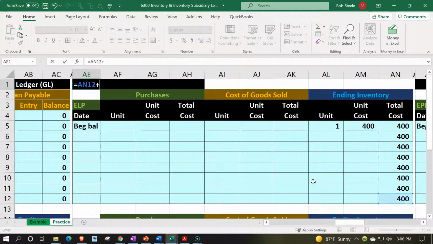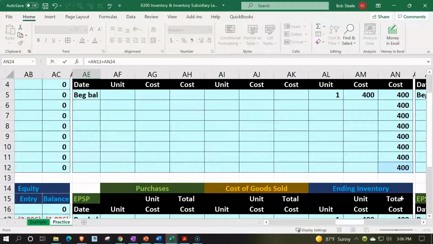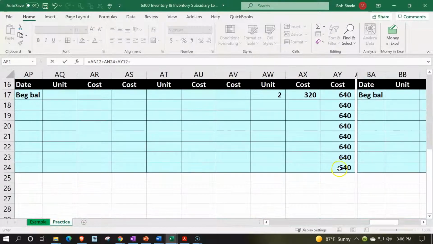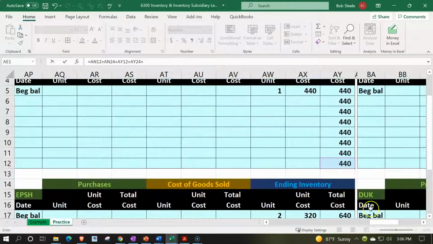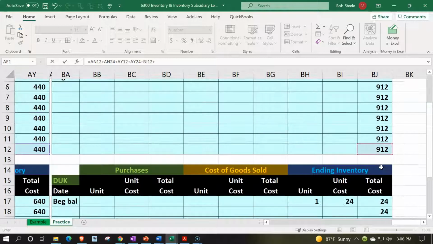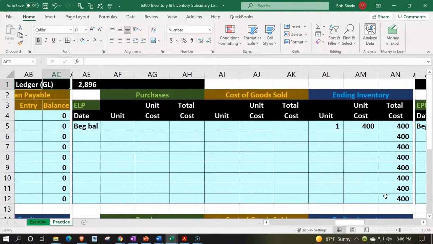Okay. So we got 400 and then 480 plus, and then we're going to go to the right. We're going to pick up the 440 plus the 640 plus, go to the right, and pick up the 912 plus the 24 and enter. The moment of truth. There it is.